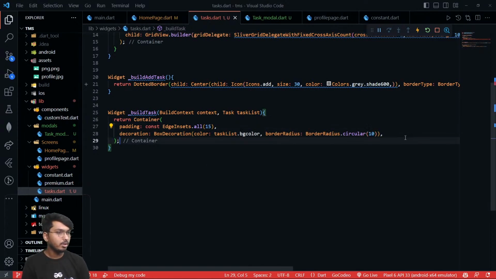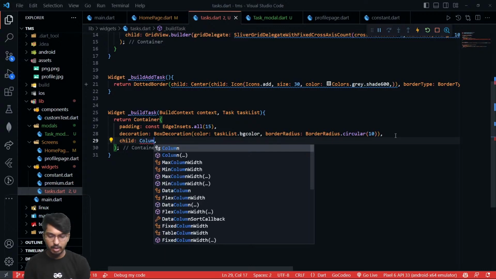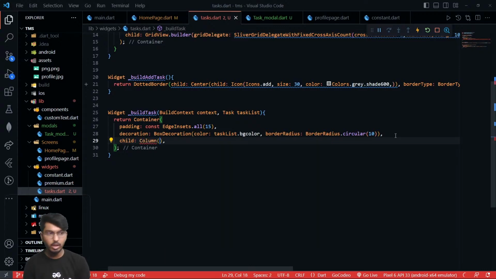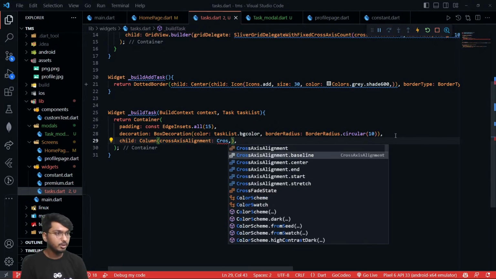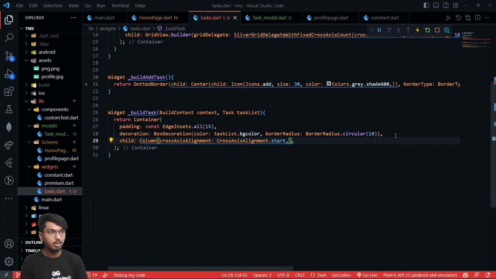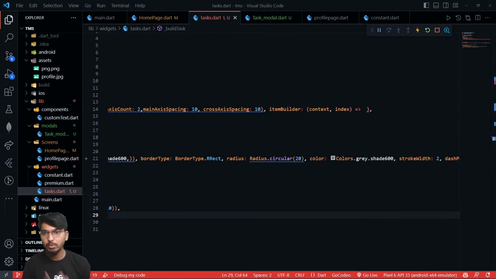And after this decoration, we should head over here and I should write child. And inside the child, we are going to take a column. Now inside this column, I'll write one more thing, that is cross-axis alignment. So cross-axis alignment should be from the start. Firstly, let me initialize a list so that you will get to see the output. Then only we can check whether the code is working or not.